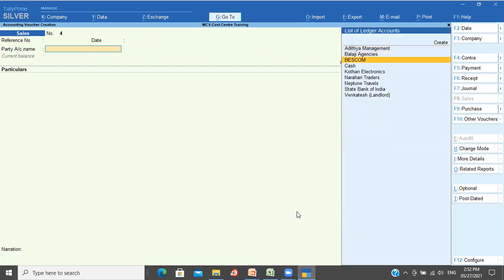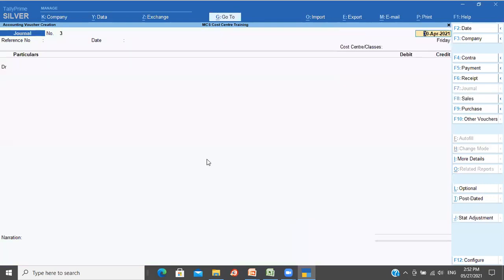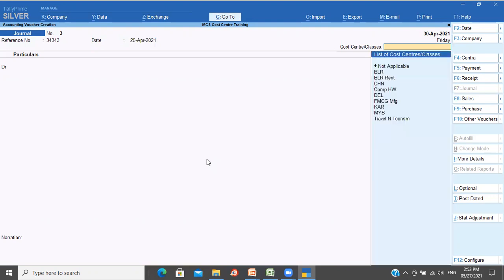I'm saying, sorry, I need to go to journal entry, not the sales entry. Okay, journal entry. Reference number is the invoice number of the rent, dated 25th of April. Now in the cost center or class allocation, this class will also show me as Bangalore rent. See here, it is showing Bangalore rent.